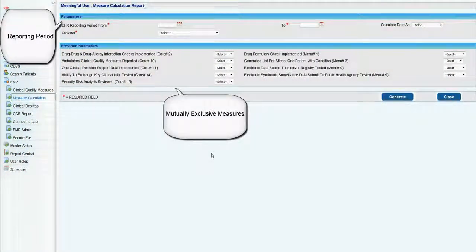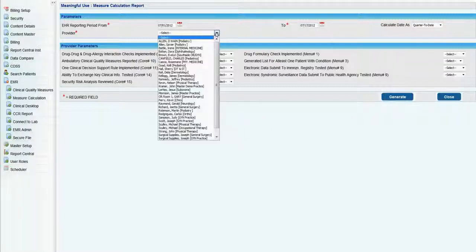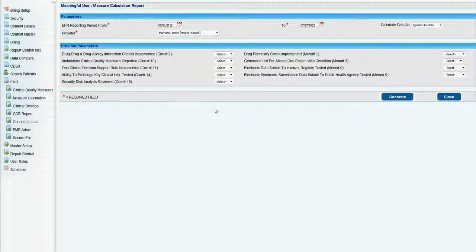Now, the first thing that you want to do along the top is to set a series of dates. Typically, what you will want to be doing for reporting purposes is to select quarter to date, because that is the parameter set about by CMS. You will select your provider for which you wish to calculate these measures. And then we have provider parameters.